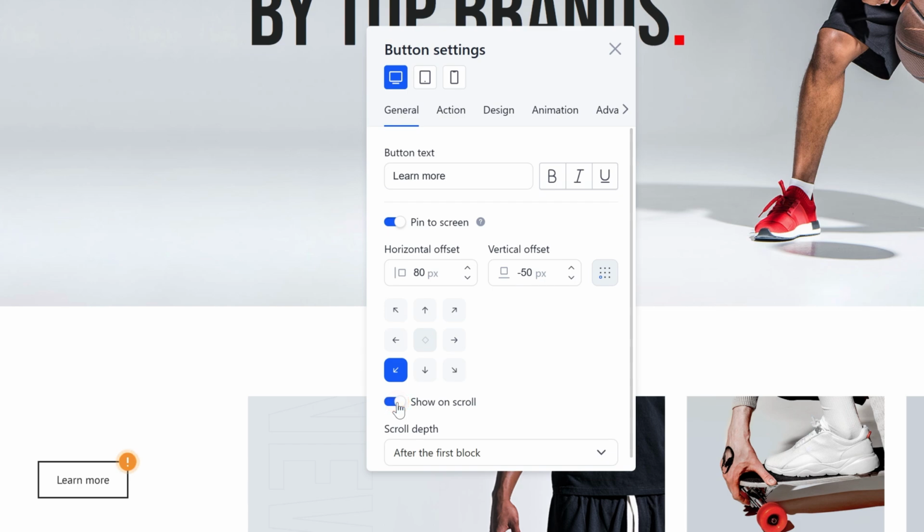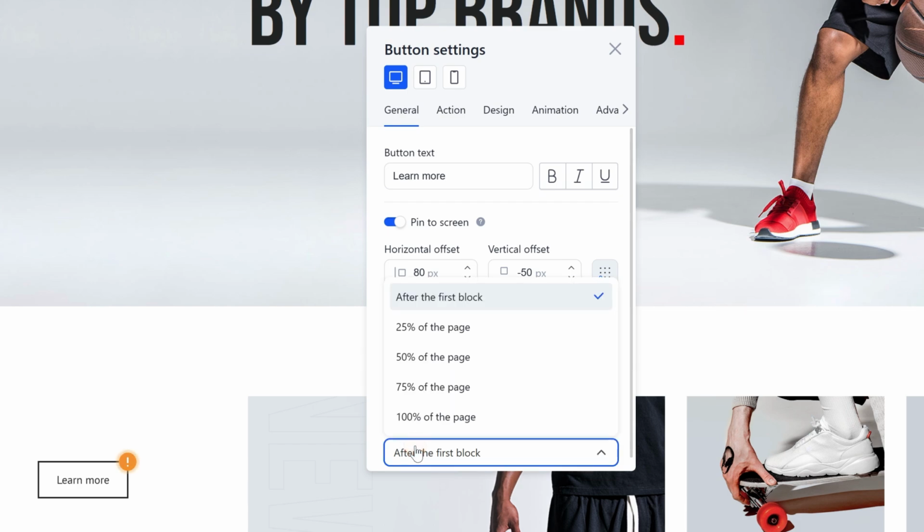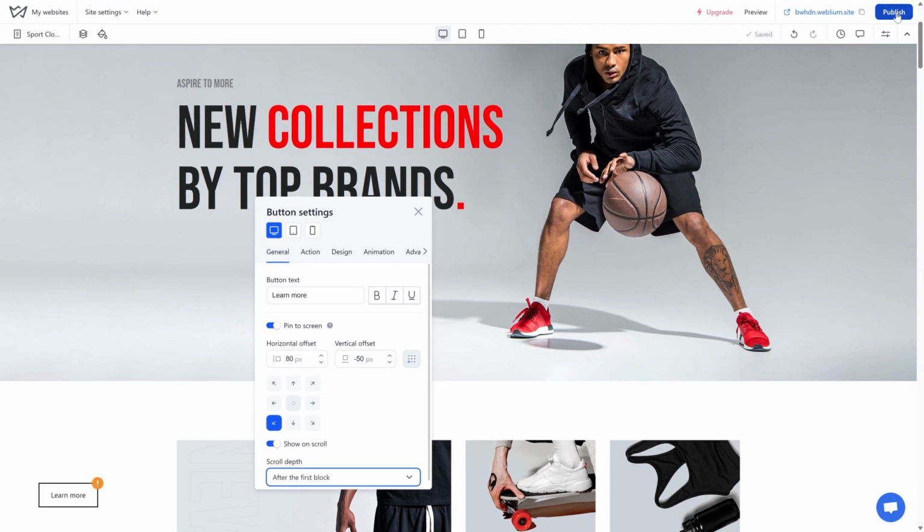Enable scroll triggered display to make the floating button appear after a specific scroll percentage or after the first block of your site. Don't forget to publish your site to apply changes.